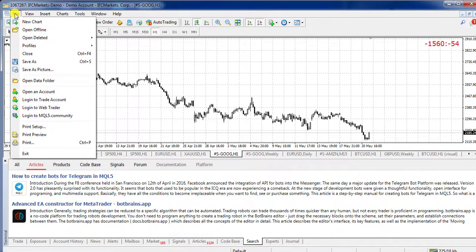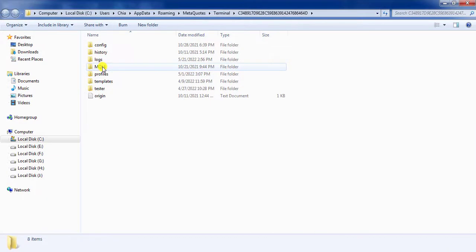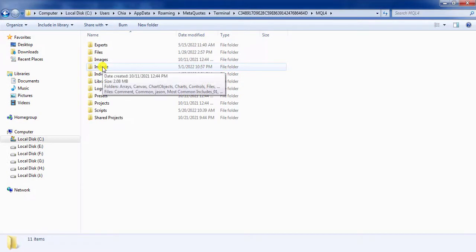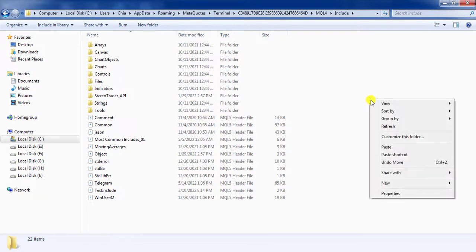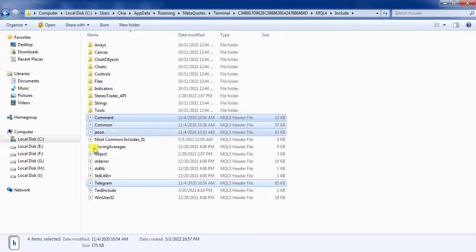For this purpose, I click on File, Open Data Folder. In the MQL4 section include, I paste all of them. Because I have already pasted them, it asks me whether I want to replace them or, for example, keep both of them. I want to replace them, but if this is your first time, you wouldn't see this message. I copy and replace all 4 of them. Now we can use these includes in our code.